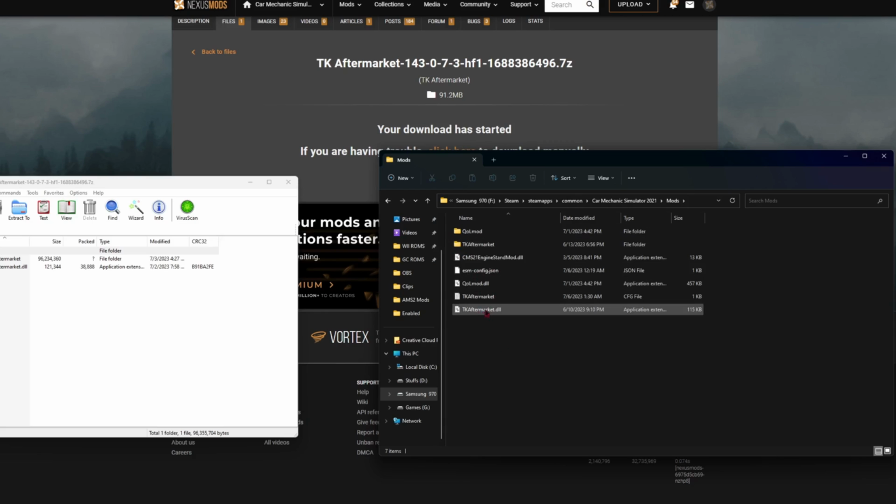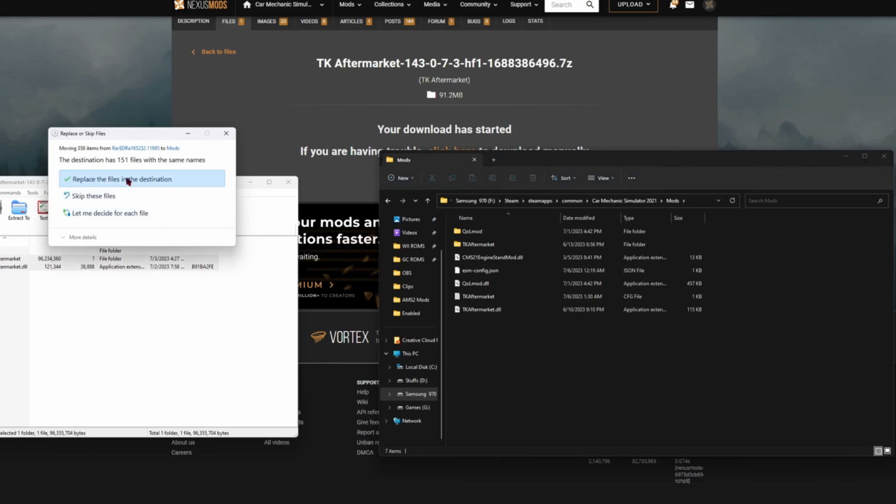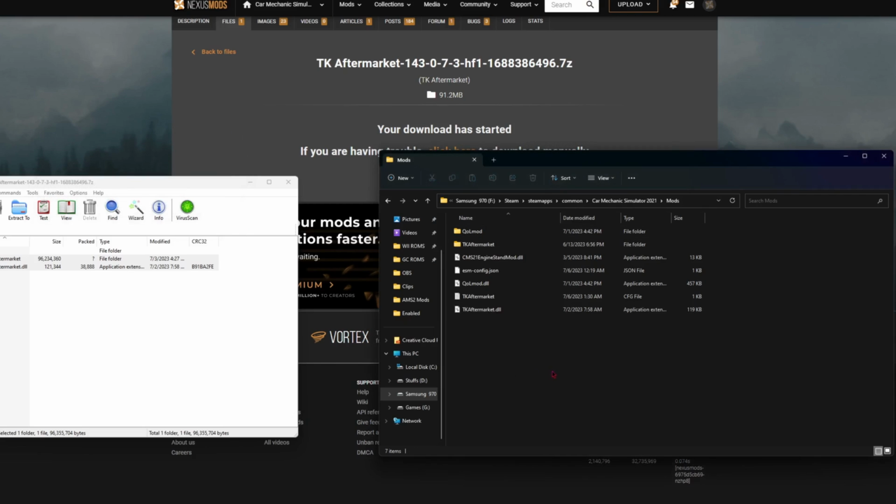Okay. So the first thing you want to do is make sure you highlight these and then just drag and drop. And if it asks to replace, say yes. Wait for it to finish. And bam, you're done. And this will apply to the QoL mod and the engine stand mod. So QoL is right here and here. Engine stand is right here and here. That's all it is. It's as simple as that.